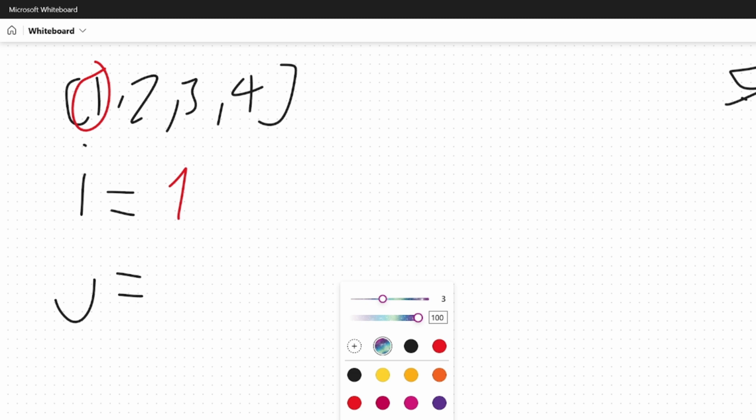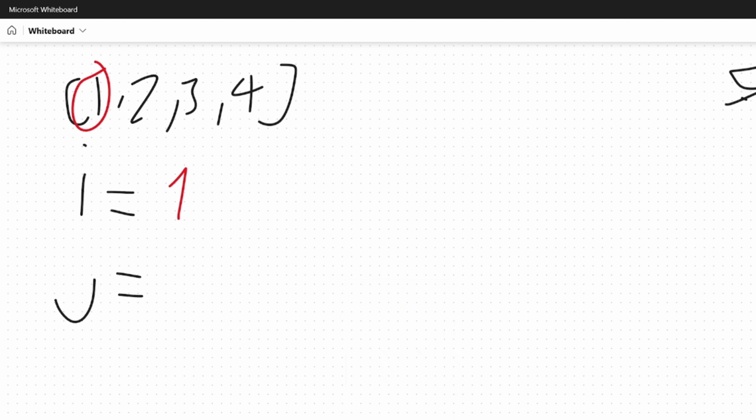j is now 3, 1 plus 3 is 4, that is not equal to 5, so j is now 4, 1 plus 4 is 5, so that would return index i and j, which would be 0 and 3, because i is now index 0, j is now index 3. We could also return 2 and 3 because that was 5, but it's the first one.